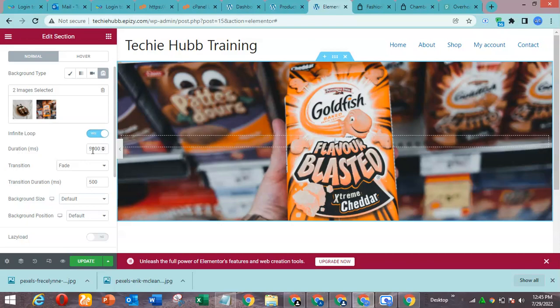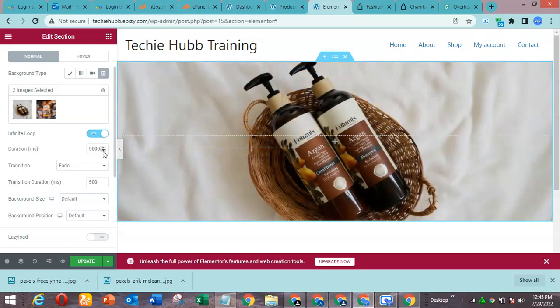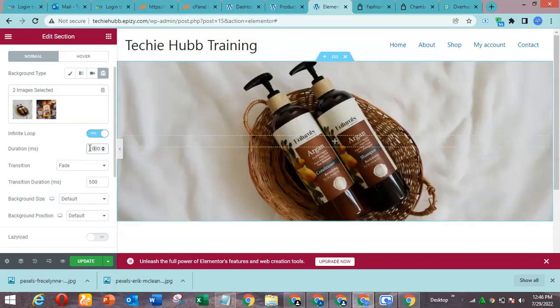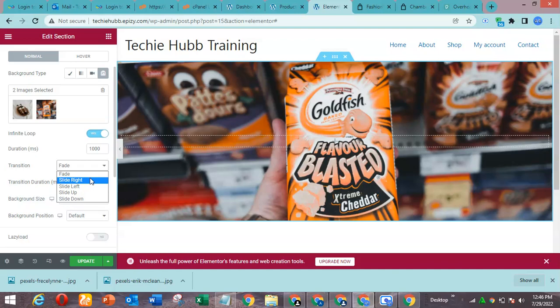So here we have to change our duration. How many milliseconds do you want it to take to load? I don't want it to be fast. I like using 10K, which is for 1 minute. Then do you want it to be fading, or what kind of animation do you want? Do you want it to fade, slide from the right side, or slide from the left side, or slide from the top or from the bottom?